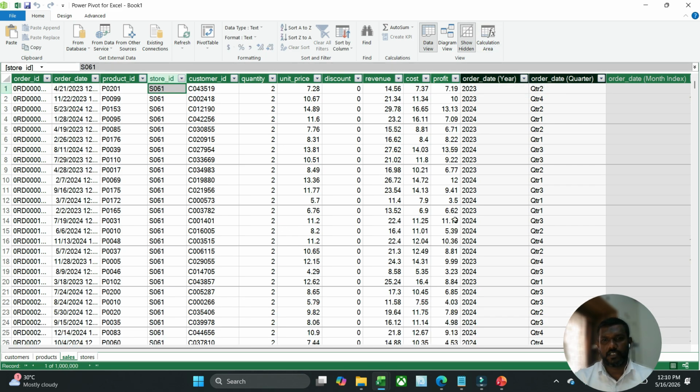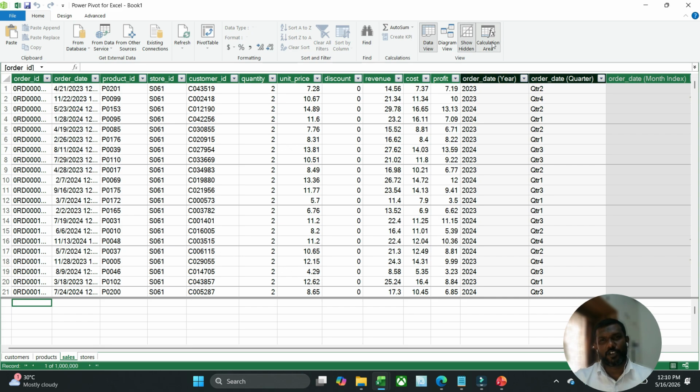If I uncheck this, you will see that it is gone. I can turn it back on. So this is a toggle button. I can turn it on by clicking on this once again. Okay, off and on.